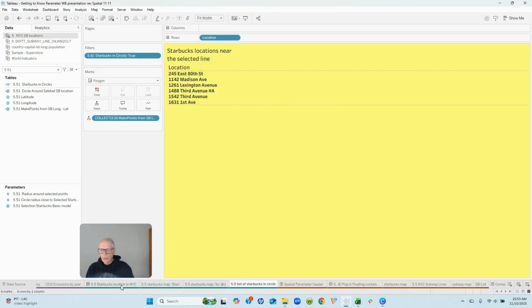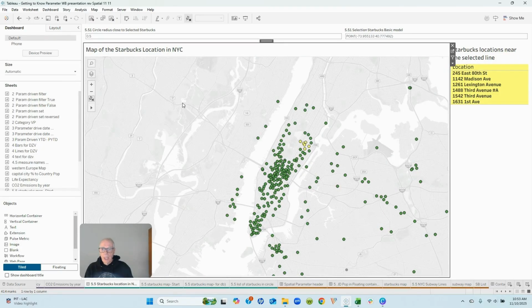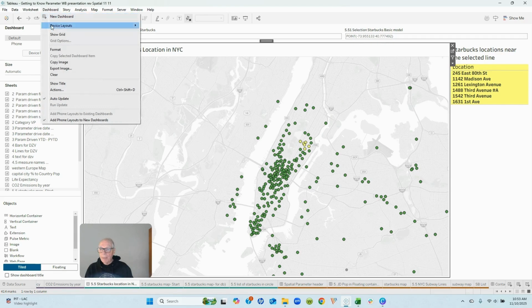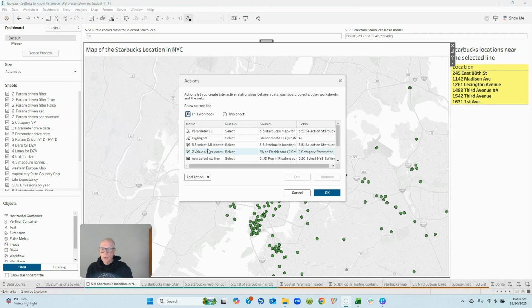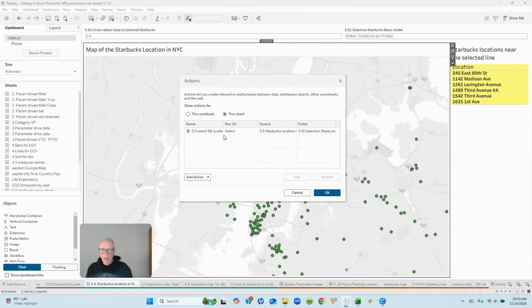Now, there's one additional thing we need to do. We go back to our dashboard, and we need a parameter action. And we come down here, dashboard actions, to create a parameter action. Now, I've already done it. You would just change parameter to select the parameter action, but I've already done it.